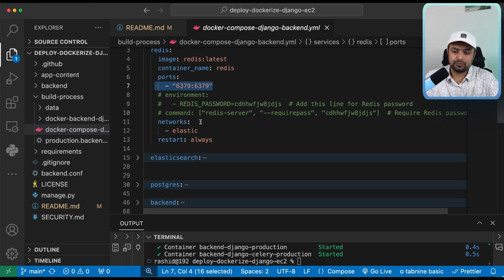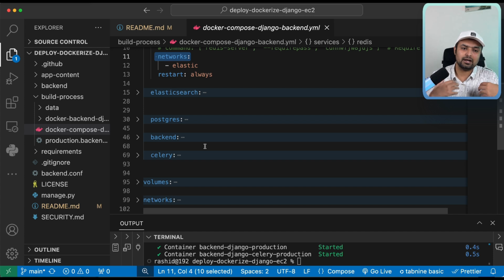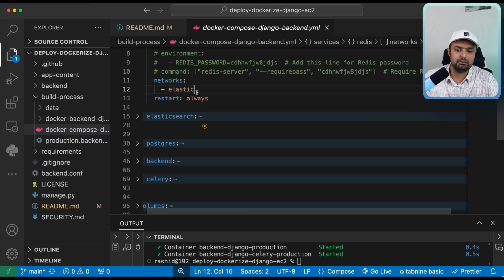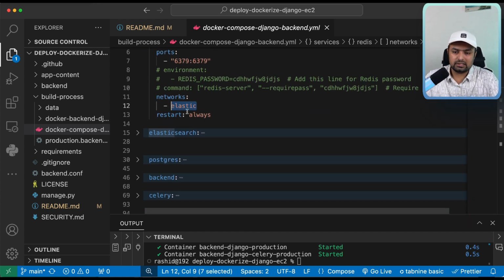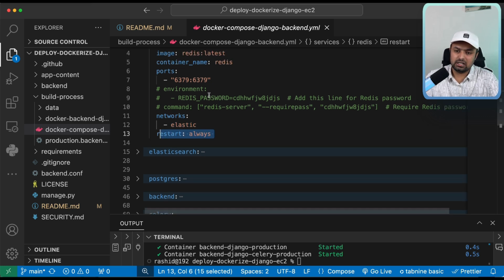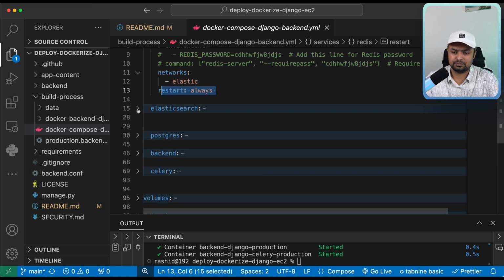And the network, I have defined the network because I have different services. I want to make a bridge between all these services so they can communicate with each other. So I have given the network name Elastic, but you can give any name to your network. And then restart always, to make sure that if any failure happens, your container will be automatically restarted.